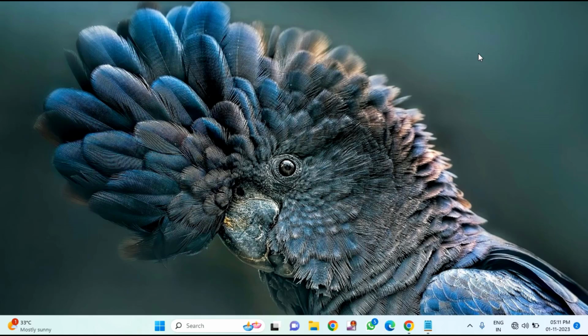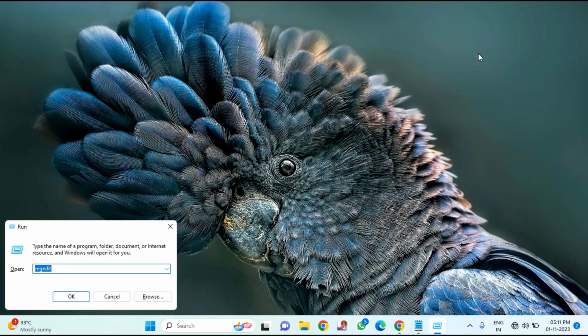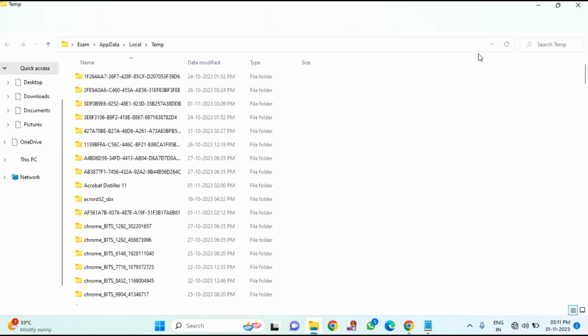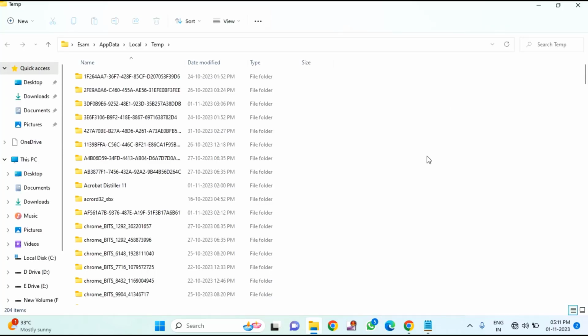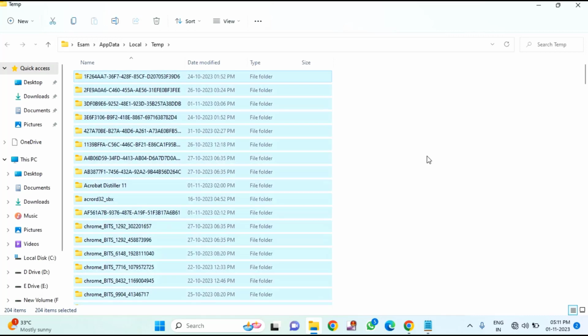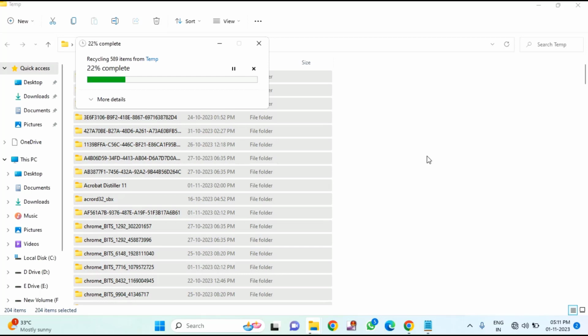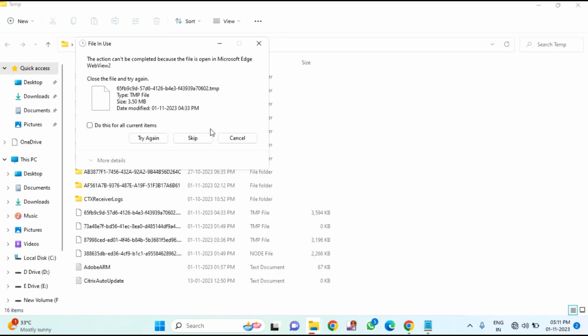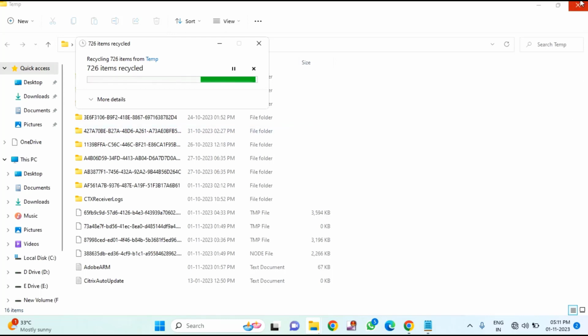After that, just press Windows plus R key. Here you need to type %temp% and hit enter. Here you will find all temporary files. Just press Ctrl A and click on delete. Just skip this one and close this window.